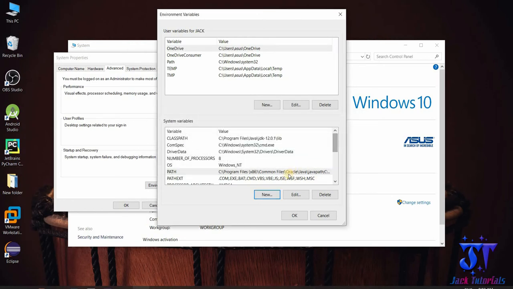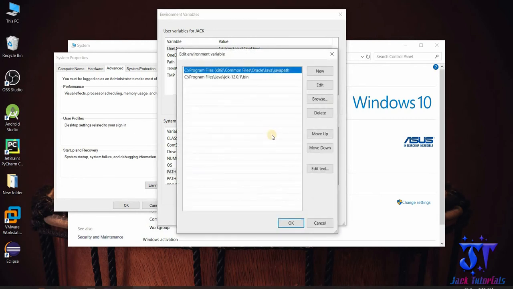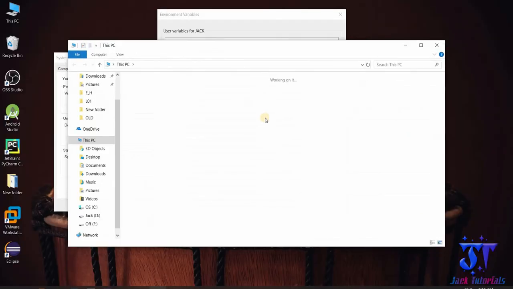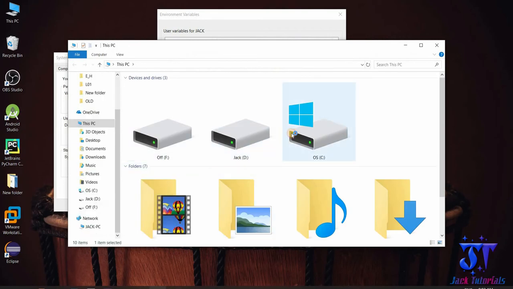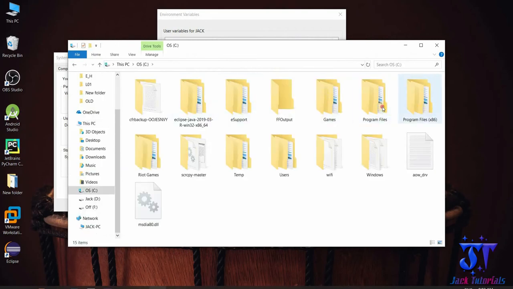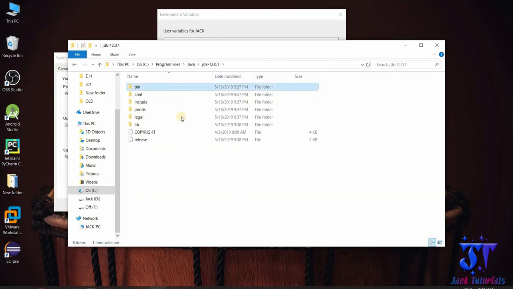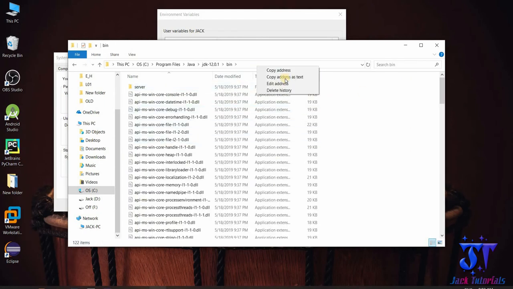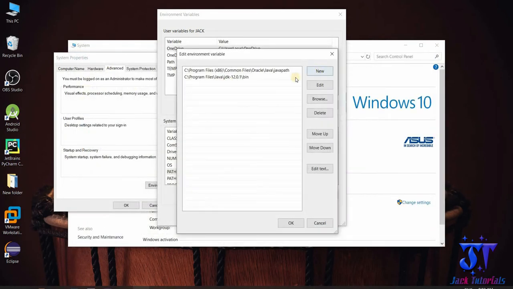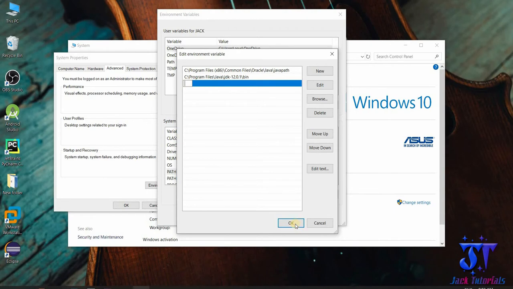Or else, if you already have one created, just double click on it, and then click here new, and then simply go to Explorer, then use your C drive and go to your Java installation folder, which is here, and then JDK and bin, and then just copy this address as text and simply click on new and paste it here, and that's it.